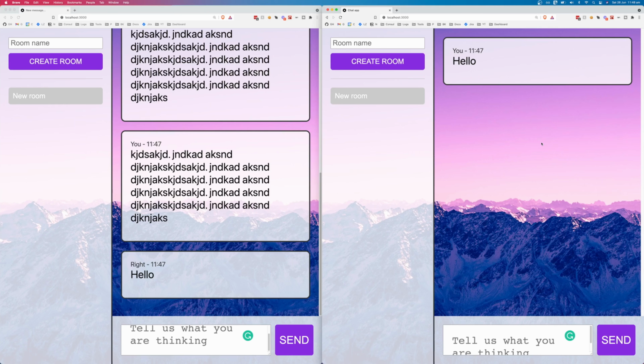So that is how to create a real-time chat application with React, Node.js, and Socket.io.